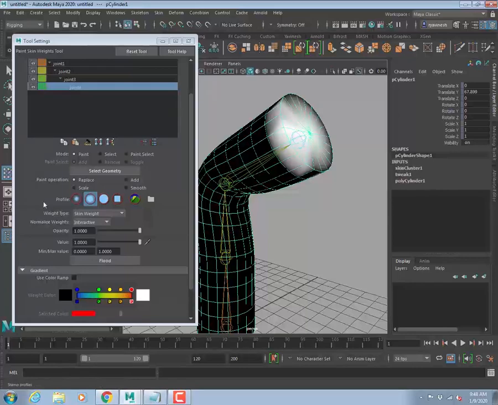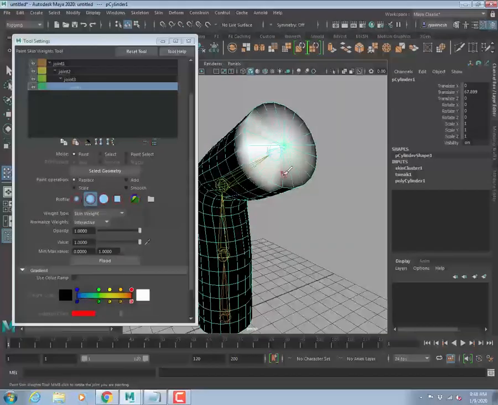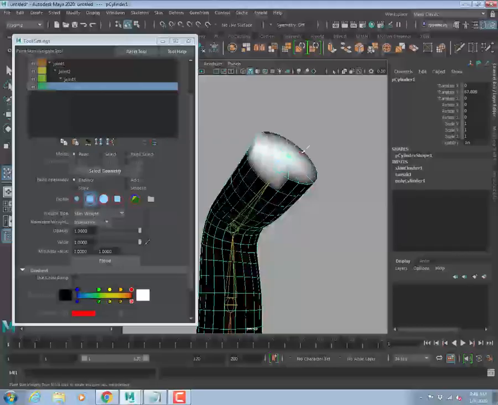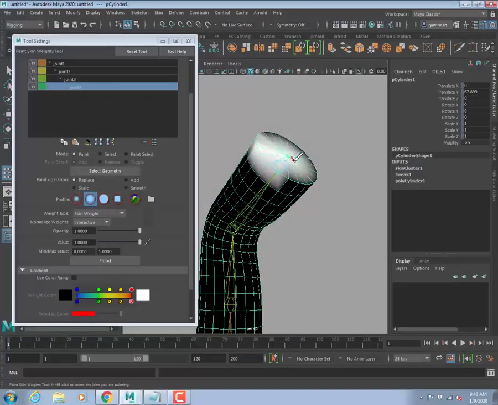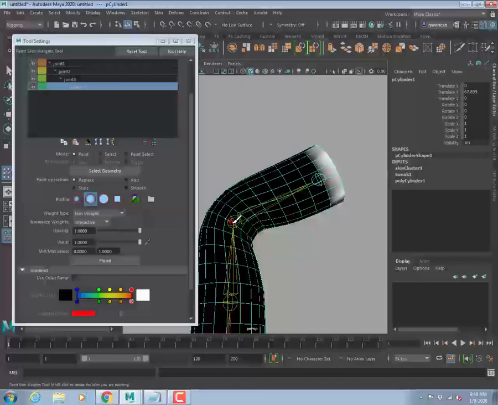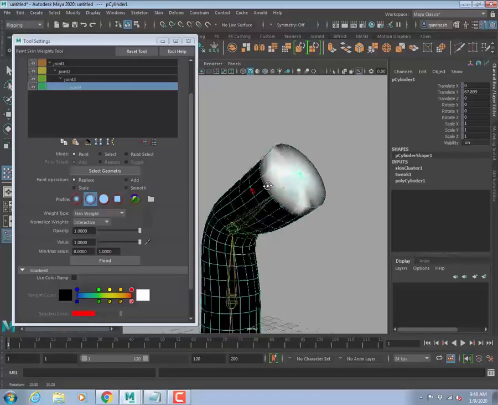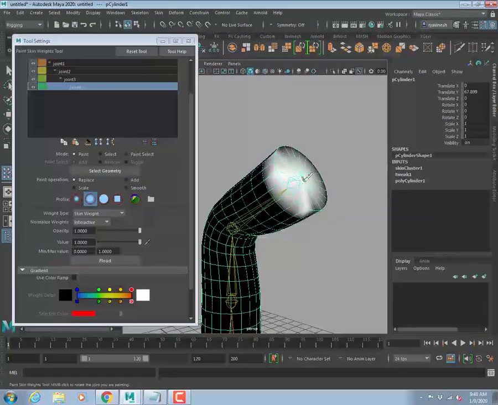Okay, and make sure you choose replace. Okay, so you need to paint it until, normally the last joint, it doesn't matter whether you want to paint or not. The one important thing is this. Normally I just click one vertex and then I just lock the joint. Okay, let's say I don't lock the joint.